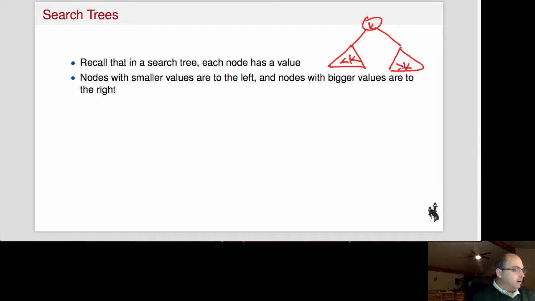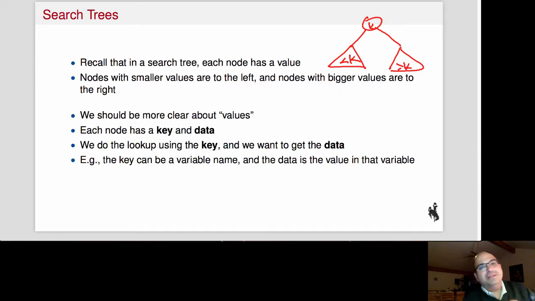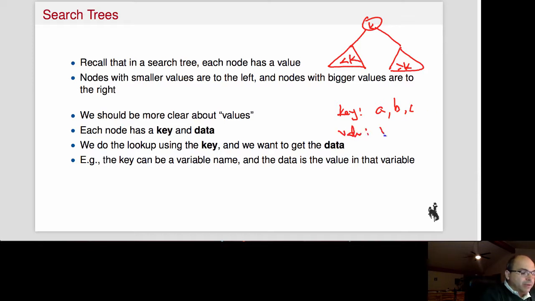Now I actually want to make this a little bit more precise, because it's not really useful to just ask, hey, is the key 20 in the tree? What we really want is to have a key and a value, and that way we can do better, more useful lookups. So for example, the key could be a variable name, something like A, B, C, and so on, and then the value could be like 1, 2, 3, and so on.